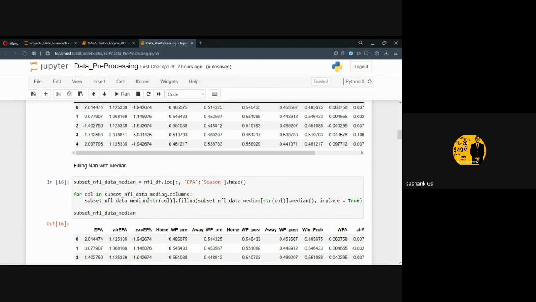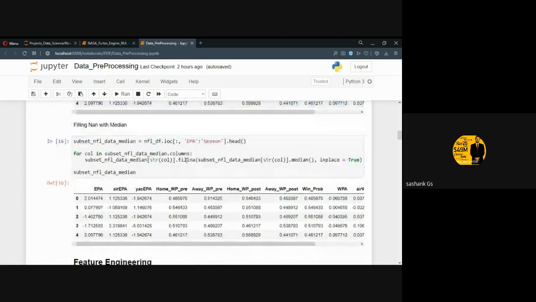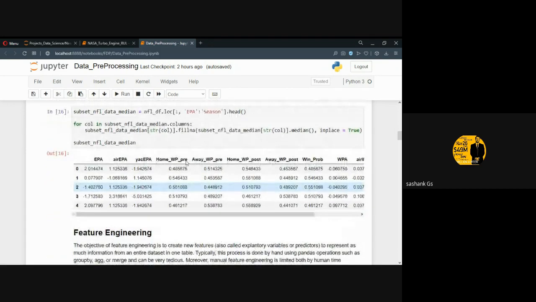And when should you use mean? If your data doesn't have a lot of outliers, and more of the values are concentrated towards the center of the curve, or towards the mean, you can use this mean function, or this particular syntax, to fill the null values with the mean. So that's the main difference between these two, and that's it for data cleaning.